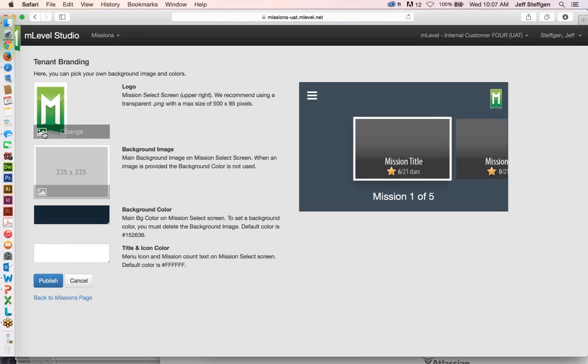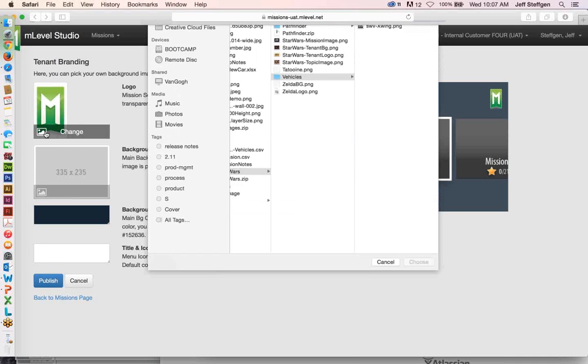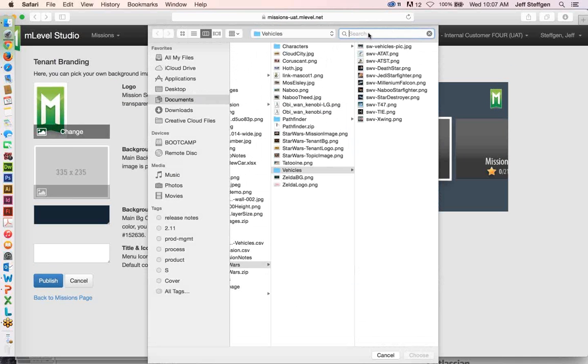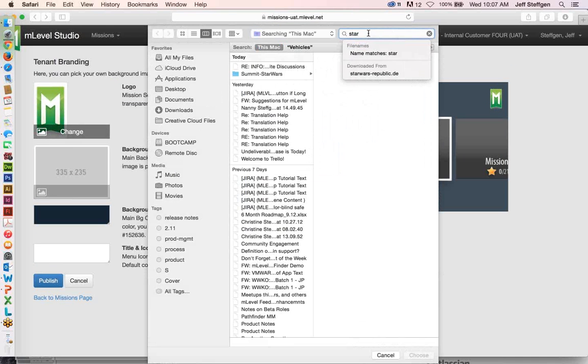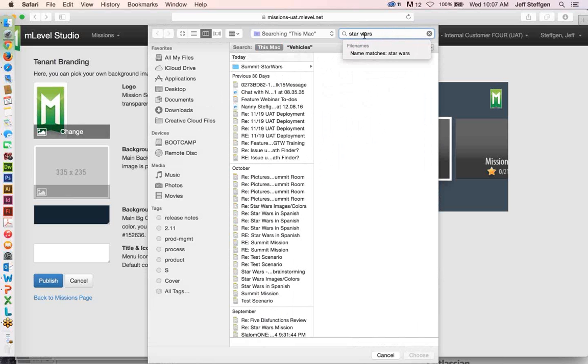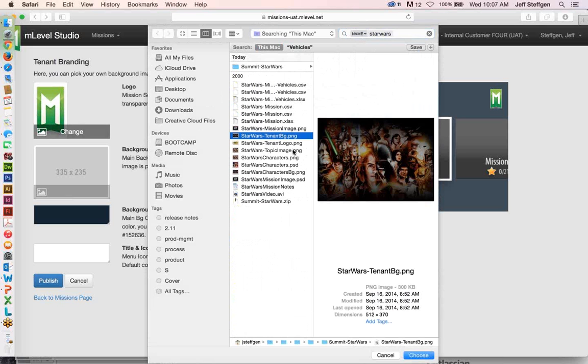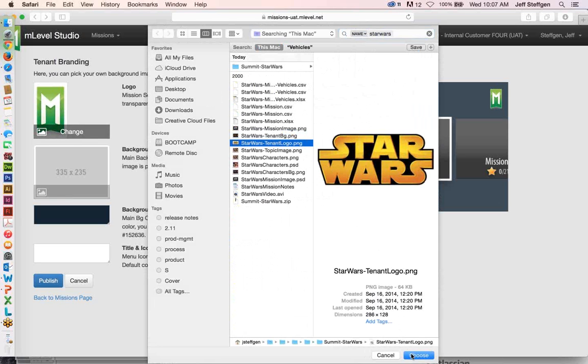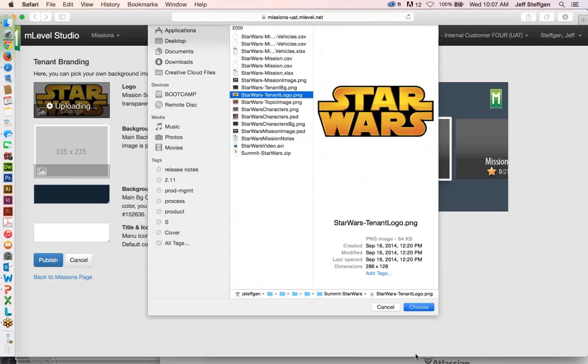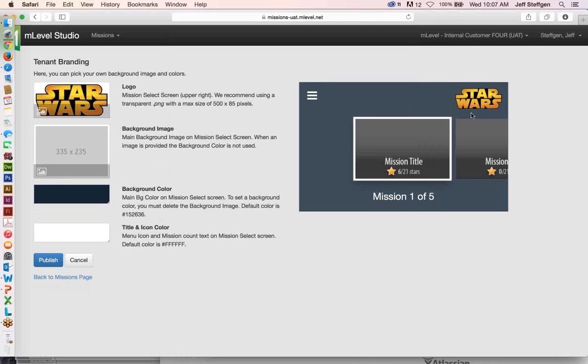So currently, we have the mLevel logo as our default. If I go ahead and click here, I can select, do a search for, I'm going to do a Star Wars theme, so let me see if I've got a Star Wars logo in here. So let's use this logo right here. Basically that allows me to select any logo that I've pre-configured on my computer. Now it's going to upload and give me a preview. So you can see I've got a live preview of how that's going to look within the app.